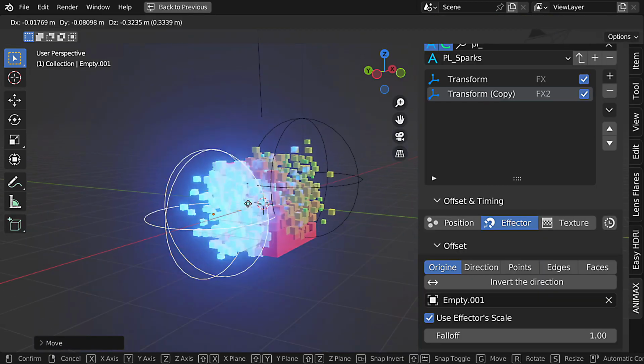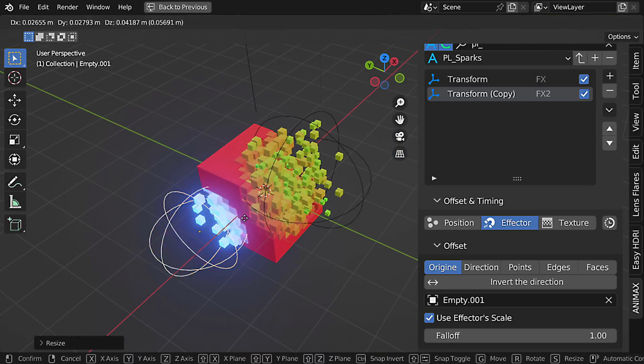If you are into shader nodes, you will get a lot of fun with this. And that concludes our tutorial.